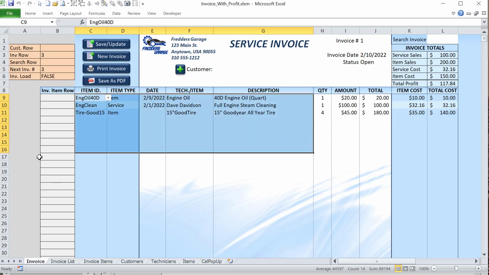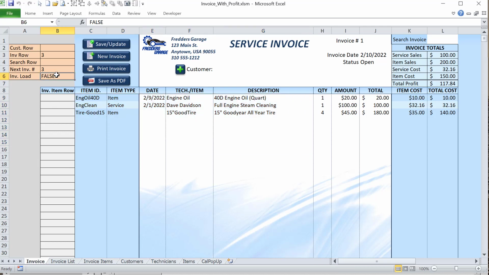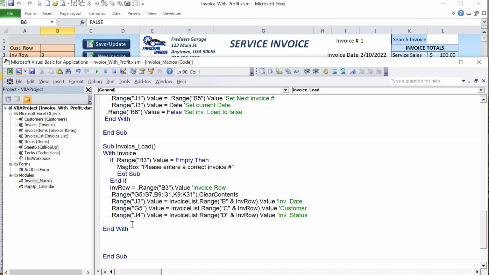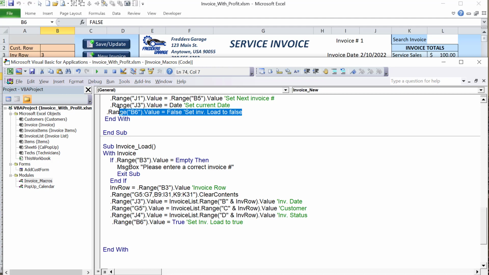So the first thing we want to do is set B6 to true, loading the invoice, and then we're going to set it back to false. We're going to do that inside the code here. We've already written it up here, so we can just copy this and paste that right in here. Then going to the end, I'm going to set the invoice load to false, making sure that we do that at the end as well.